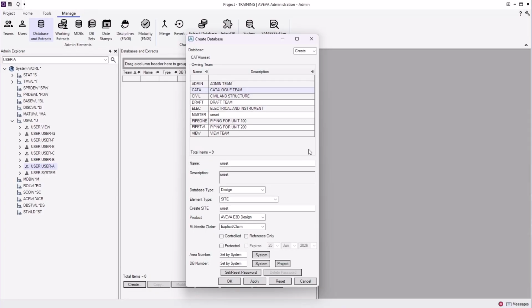For the first database, I will start by creating the design database for the piping of Unit 100. So first, I will select the Pipe 1 team. Then you should assign a name to your database. I will name my database PI-100. You can also define a description for it, so it's easier for you to find the database you want in the list of databases. After that, you need to select the database type.